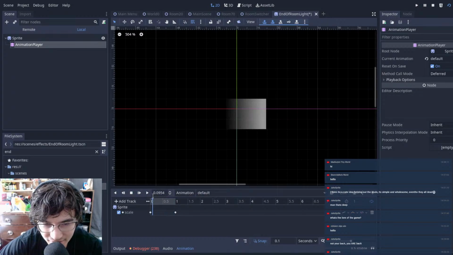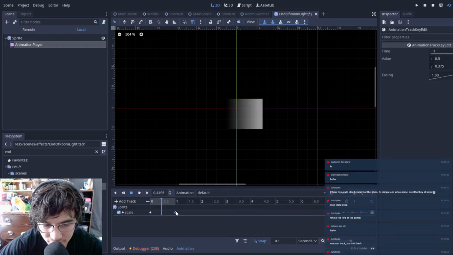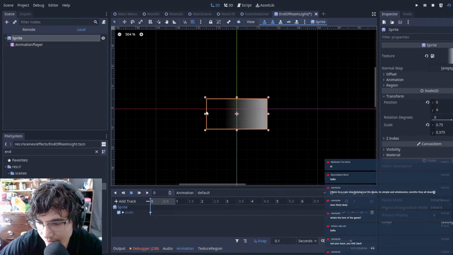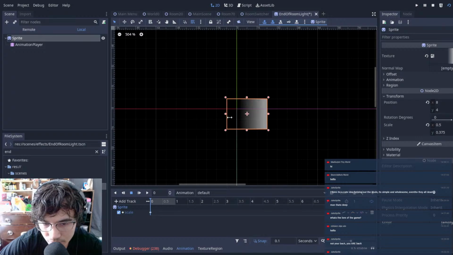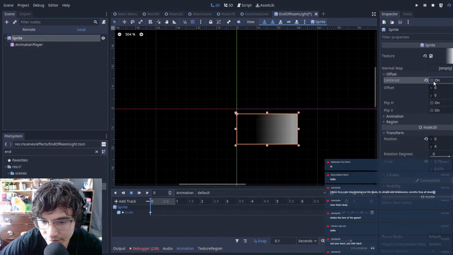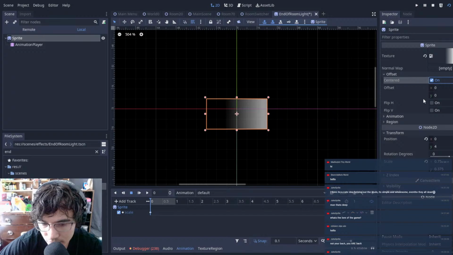Oh wait, no. That is not what we wanted. We wanted to shrink from the left side. How do we do that? I guess what we could do is maybe... I think first what we'll want to do is make sure that it's not centered. Try this one more time.